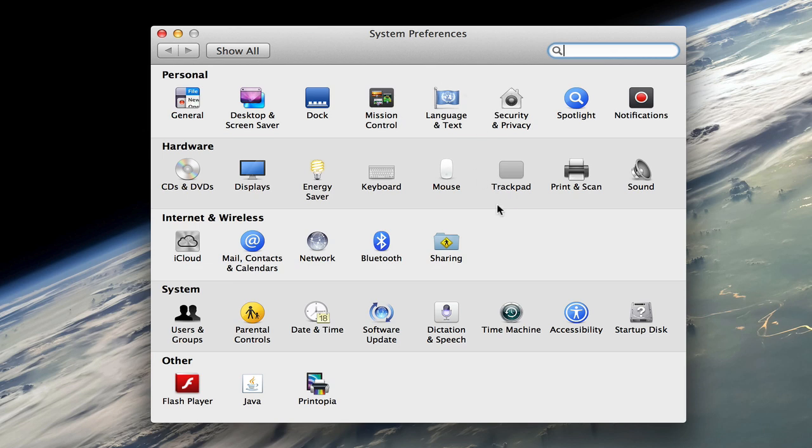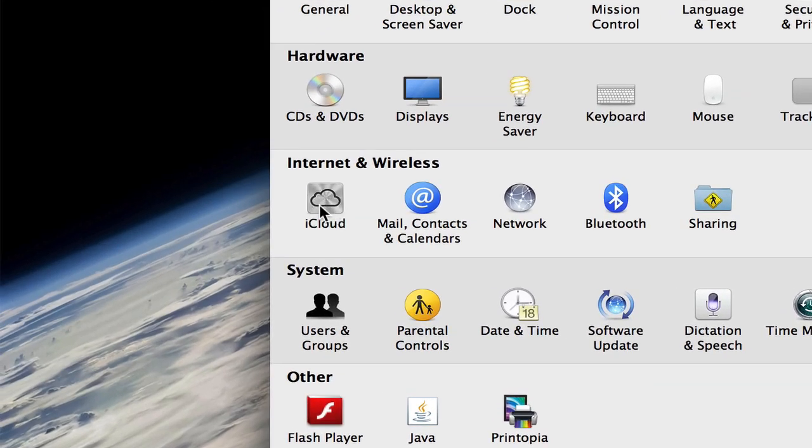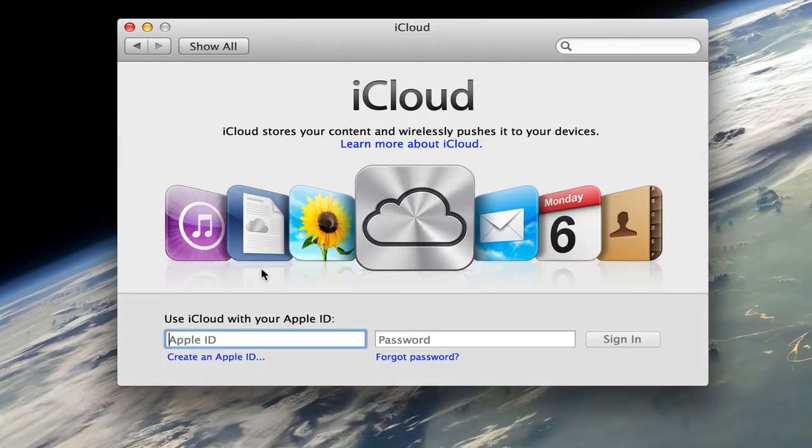Another window will appear with all your system preferences. These are all the settings for your computer. But the one we're most interested in at the moment is the one which says iCloud. So if you click on that once, it brings you to this screen. Now, if you already have an iCloud account, you could obviously just pop those details in, but we're making the assumption that perhaps you don't have an iCloud account.